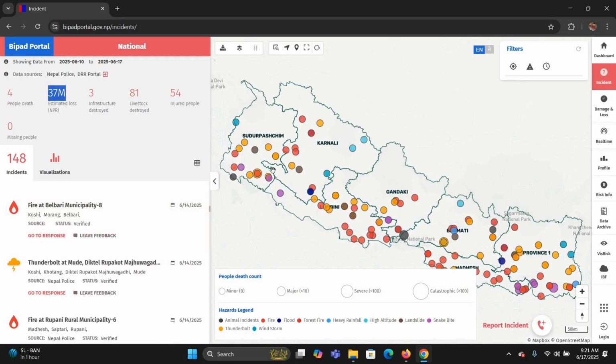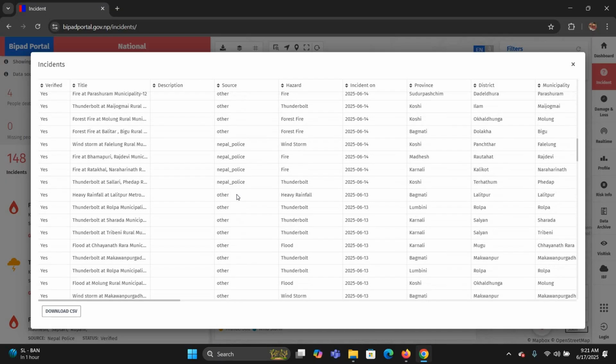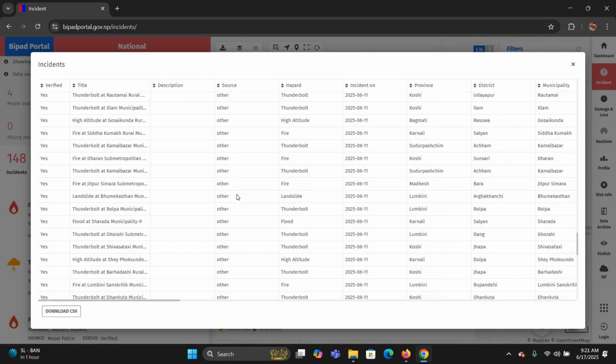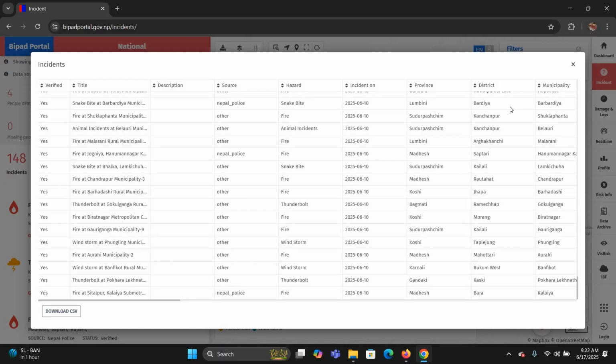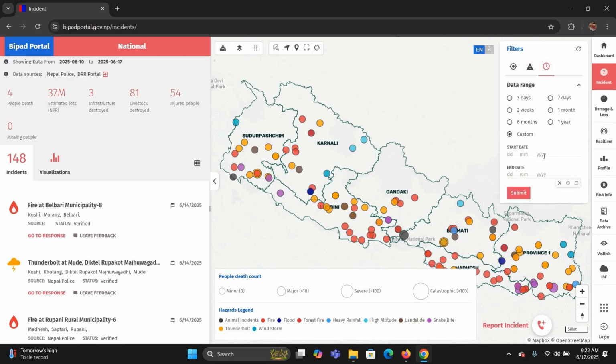This data is all reported by government bodies like Nepal Police or DRR focal persons, so it helps us in research work to validate the datasets that we are analyzing, and to check whether our result is correct or not. Now if you want to see more, I just click on the clock, and then you can customize and enter the dates of your choice.